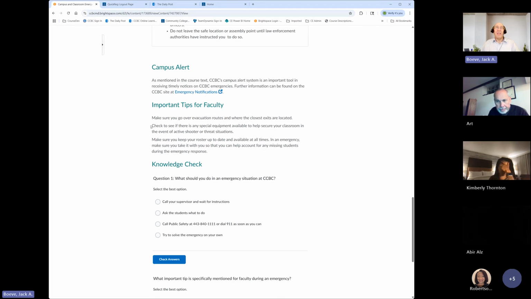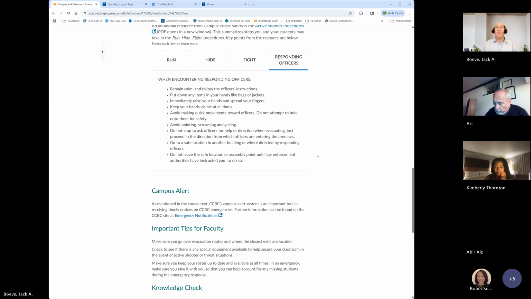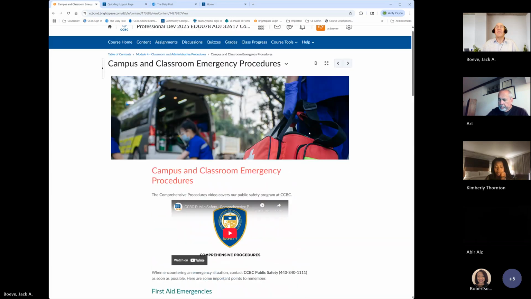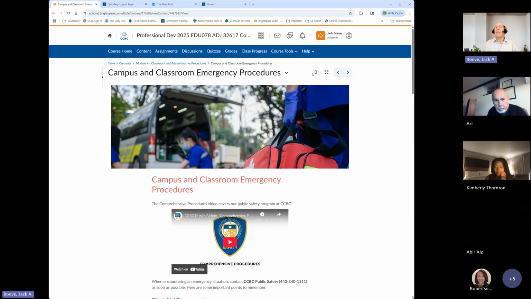highlighting that if you need to leave a classroom on campus, that you take your roster with you, because that's going to be a key document for knowing, do we have track of all of our students, and knowing who's accounted for and so on.